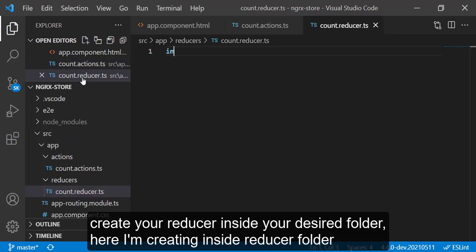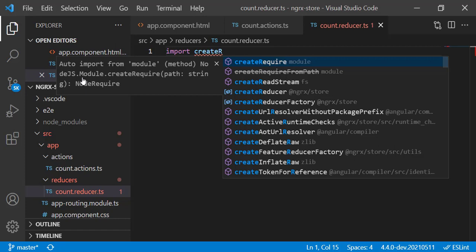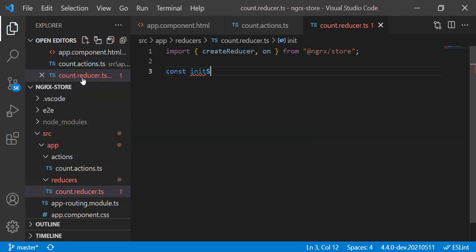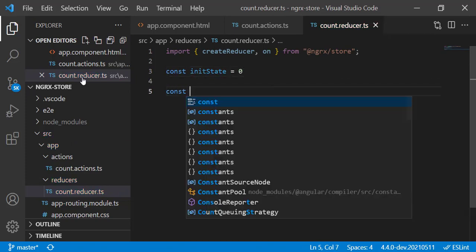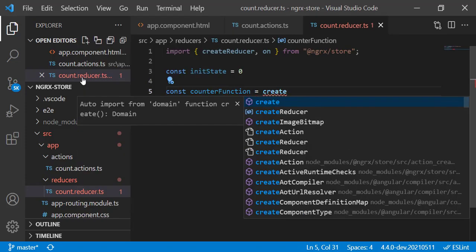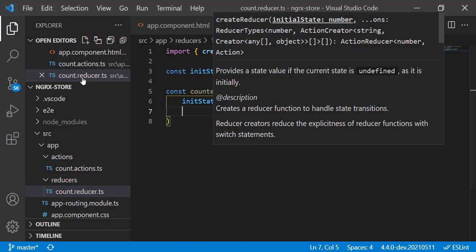Reducer also, we need a file for it. We need to import create reducer and on function from ngrx/store. Our initial state for this store, and that is 0 for mine. Create a reducer function and name it anything you want. I'll name it counter function.